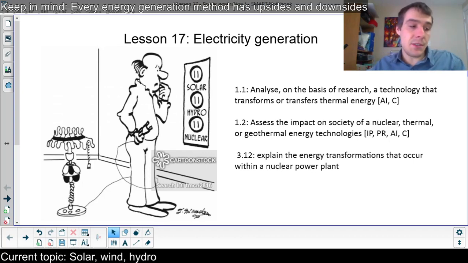Okay, SPH3U, this is the last video in the energy unit, and we're talking about electricity generation. So we're going to put together a lot of the stuff we've been learning about and talk about efficiency and power and thermal energy and all that stuff. Here's our curriculum expectations for this part of it, which technology that transforms or transfers thermal energy.